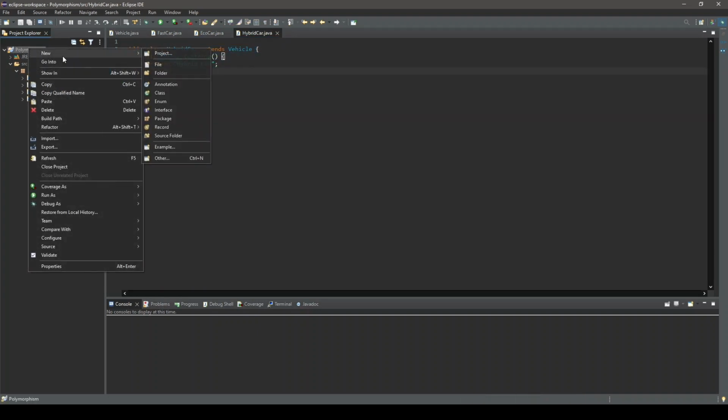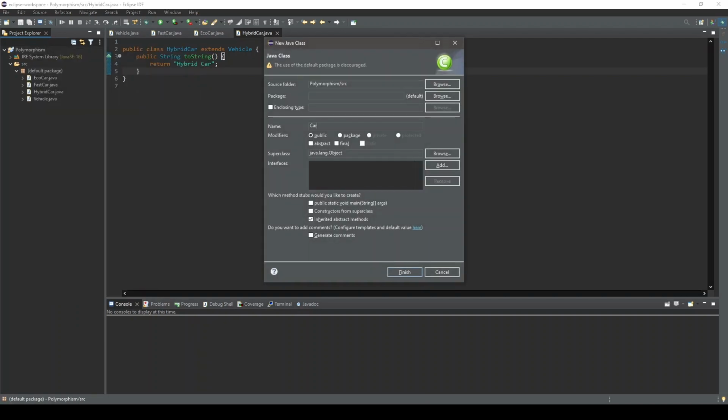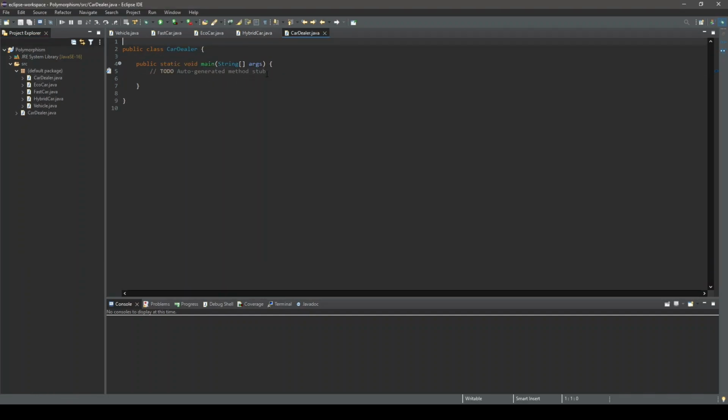Now let's create a main method in which we can utilize these classes and most importantly exercise polymorphism. Let's create a new class and call it car dealer. We can include the main method stub in this class. Within the main method, we will instantiate 4 objects from the vehicle class, and therefore these objects will be of the type vehicle. The names of these objects will be car1, car2, car3, and car4.